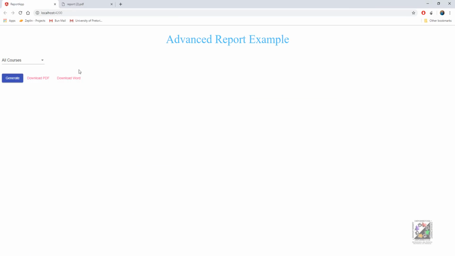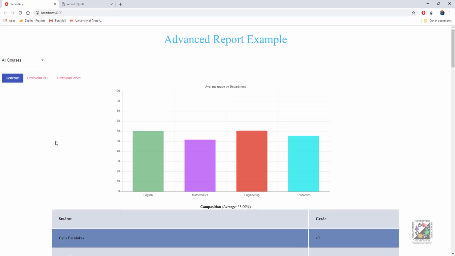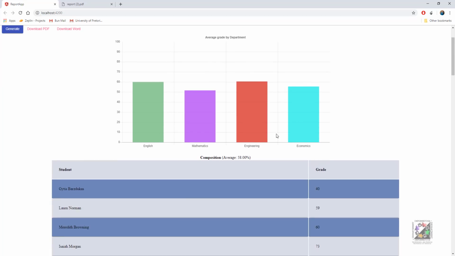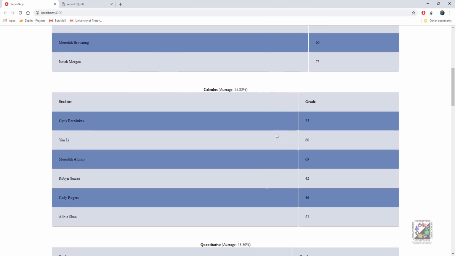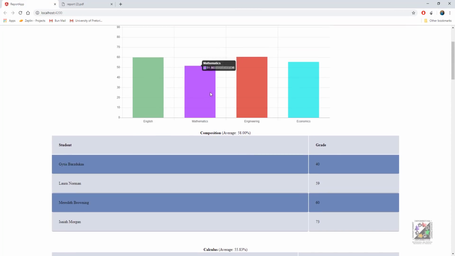Alright, so the report that we have is we select the type of courses. So either we want to show all courses, or just online courses or on-site courses. So let's just go for all courses now. We click generate, and then there's a nice simple chart here that depicts the average by department. Remember, courses have a particular department, so courses in English have a 60% average, in mathematics a 51% average, and so forth.